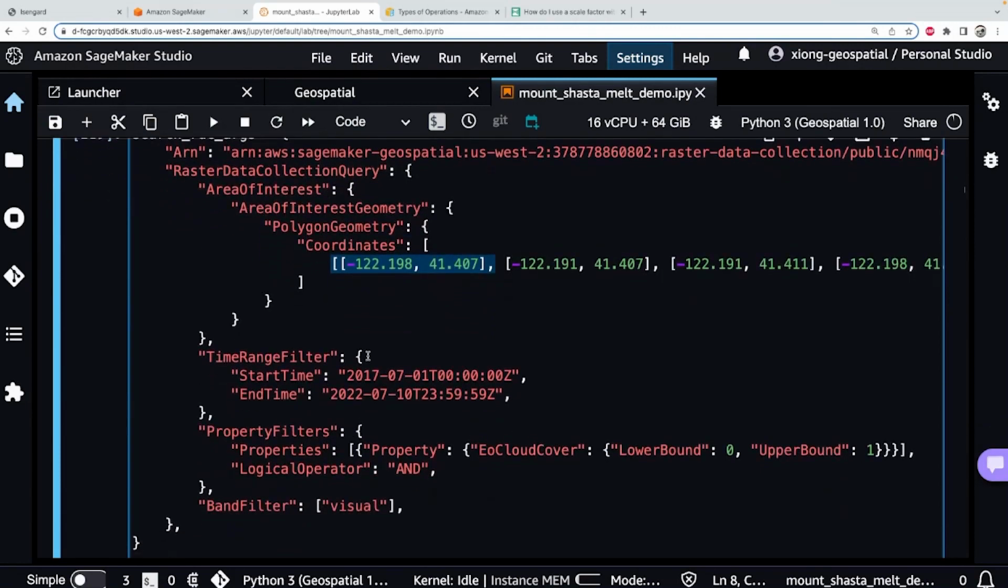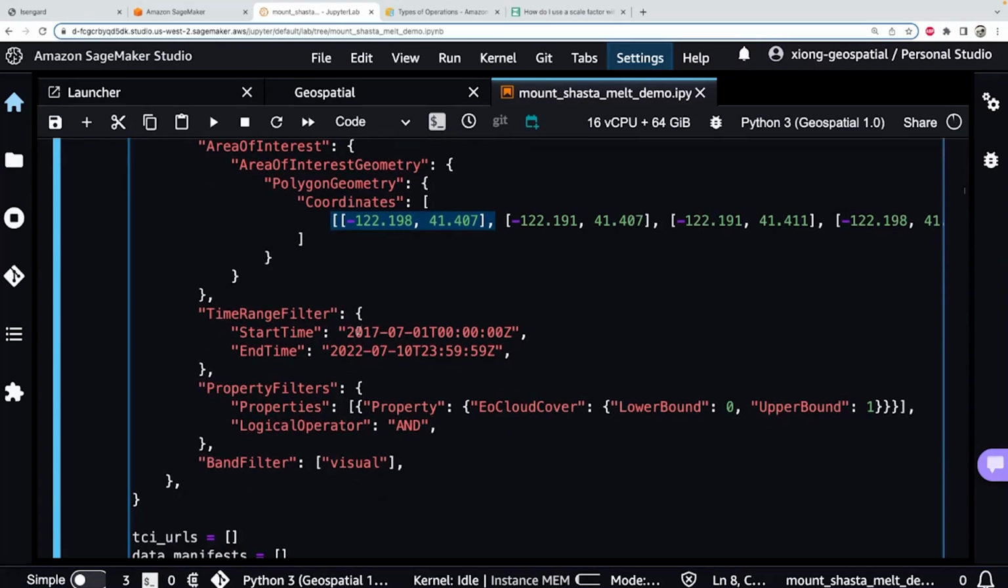And we are interested to see the snow coverage change in the past 5 years. So we would query data from 2017 to 2022.